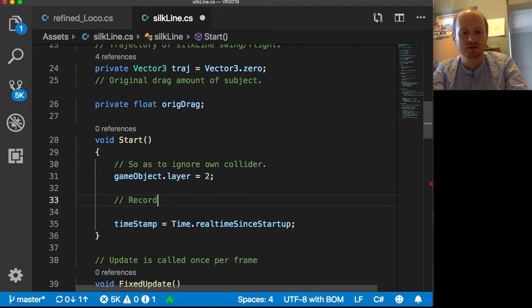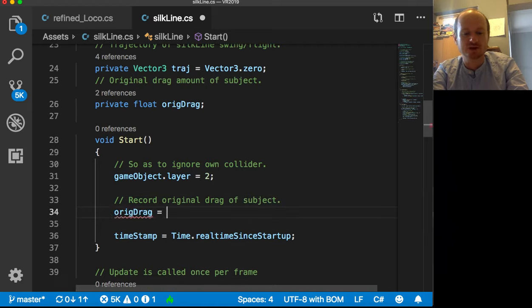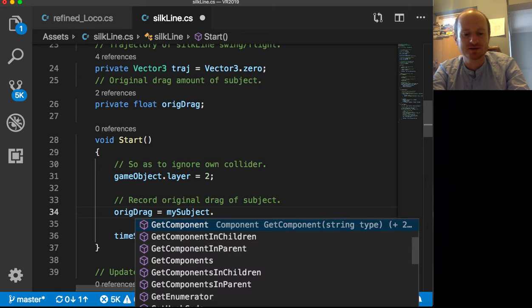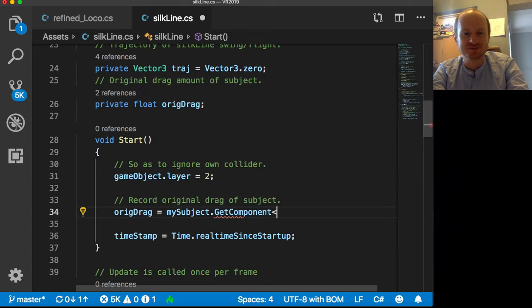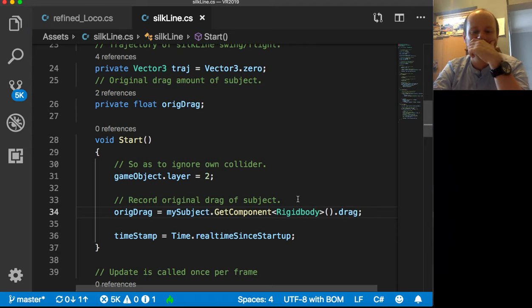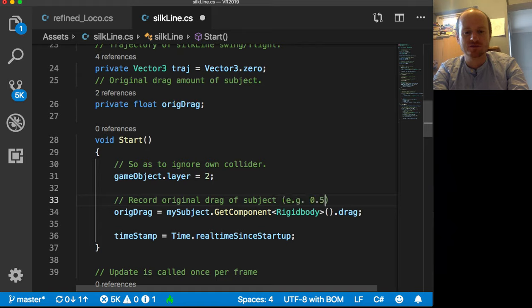Original drag of subject, redrag equals my subject. I need to copy and paste all of this, but let's write it out. Rigidbody drag, which will be 0.5. Let's just put e.g. 0.5. Okay, so we need to reference that at some point.